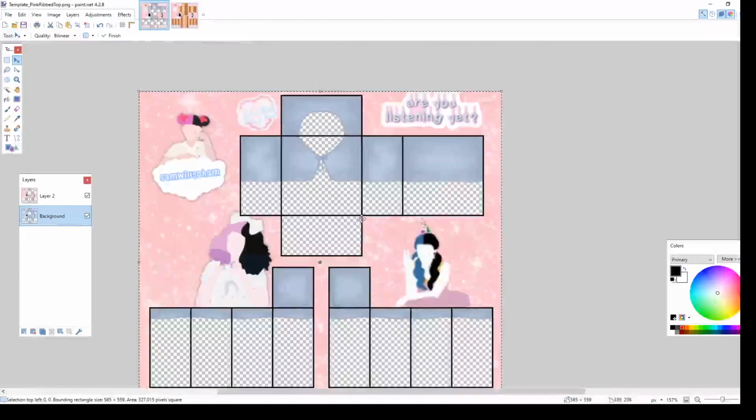So here is our finished product. I took it from a very nice pink to a very nice pale blue color. And that is all I had to show you guys today.